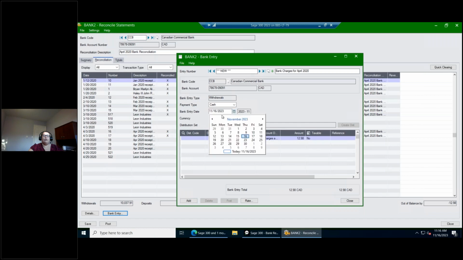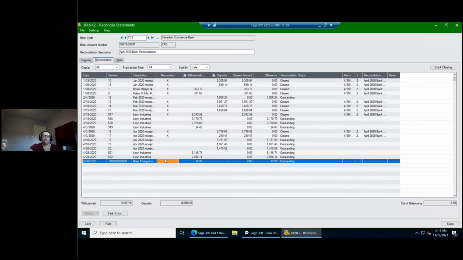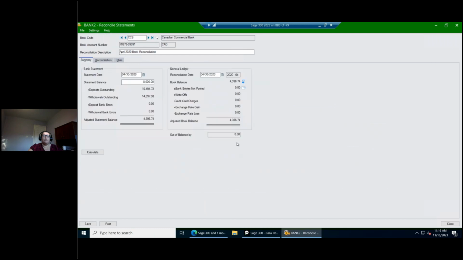Don't forget to make your date match. That's very important. So now I have a bank entry for bank charges on April 20th, and I'm going to go ahead and hit add. And then I can also post from here. Once I've done that, you'll see that it appears on my screen here, and I can go ahead and reconcile that. And now I'm no longer out of balance. In my summary tab, I'm no longer out of balance.